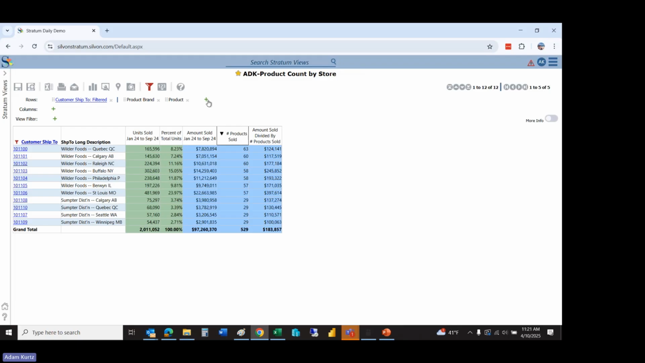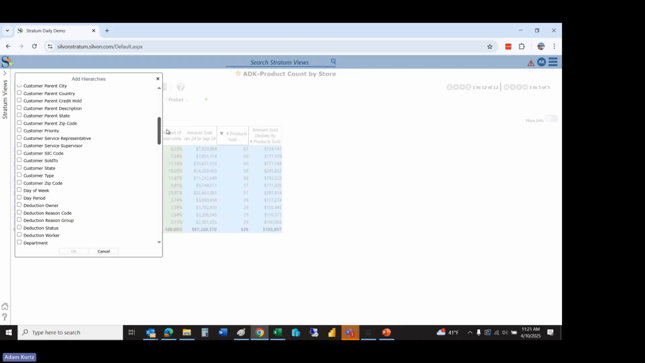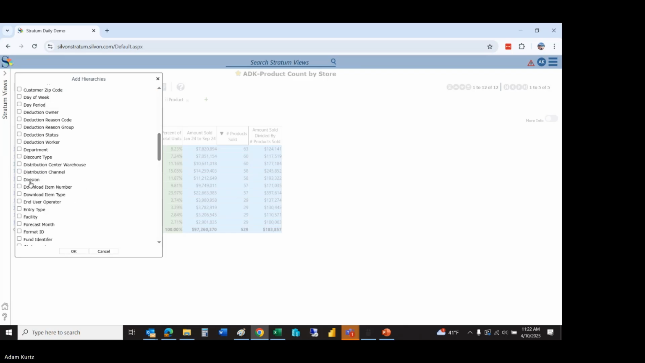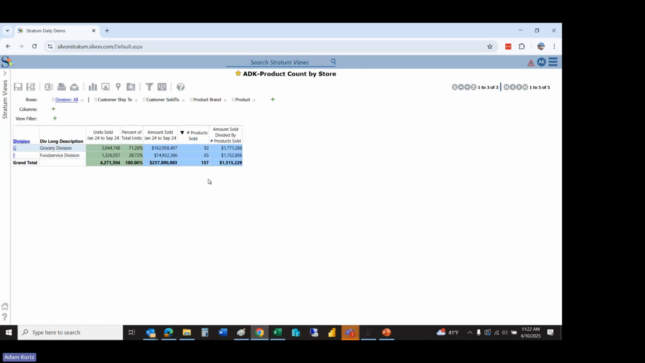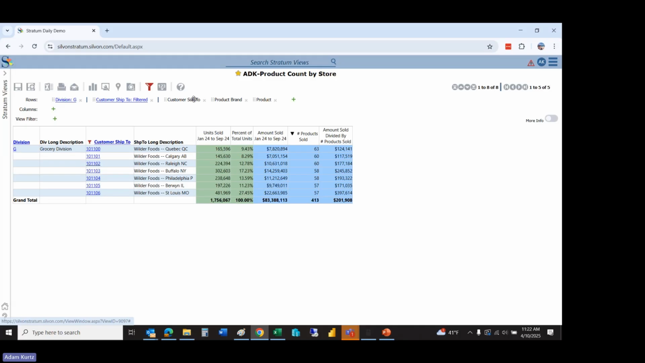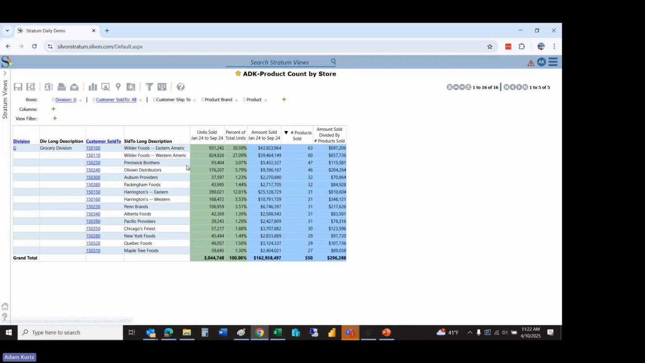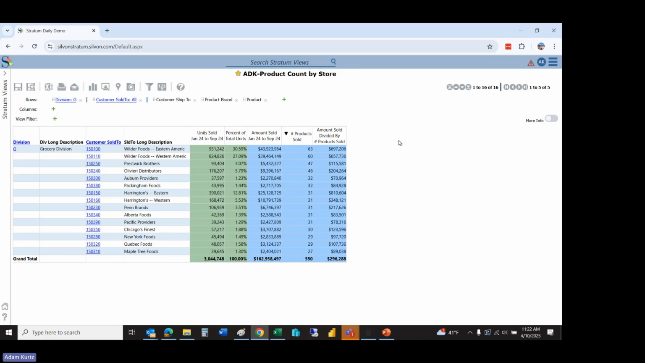If I wanted to add another level here, I could see it at sold to, or anything else for that matter. Division. I can aggregate all the way up to division to see by division number of products sold, right? Pretty simple to do. And we can see that groceries is really driving more products than the food service division. We can drill in on that, and there's the sold to. So I'll just drag and drop sold to over there. And we can see that the top sold to is Wilder Foods, coming in at 63, in the Eastern division.